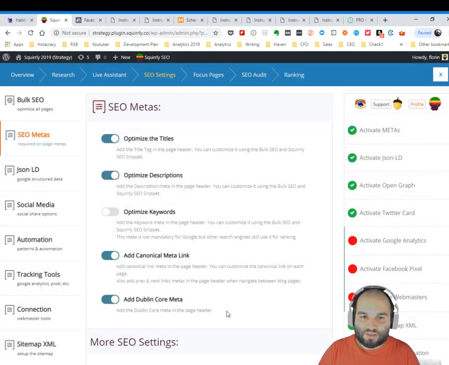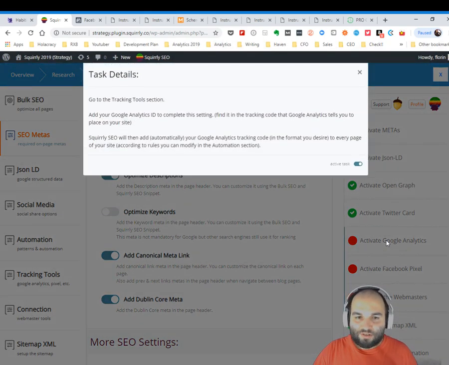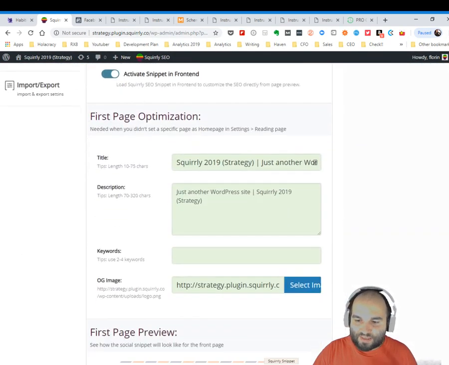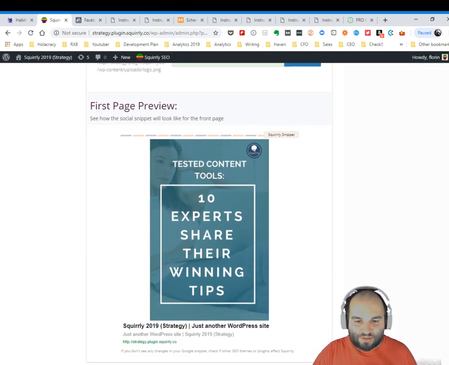If there's anything that isn't done properly, you'll get one of these red dots, one of these red bullets. Once you turn everything green, obviously everything is perfect and your WordPress site is awesome. Now, if you don't know how to fix one of these red bullets, how to turn them from red to green, then you just click and you automatically see what you need to do. So it's that simple with the new Squirrly SEO 2019.